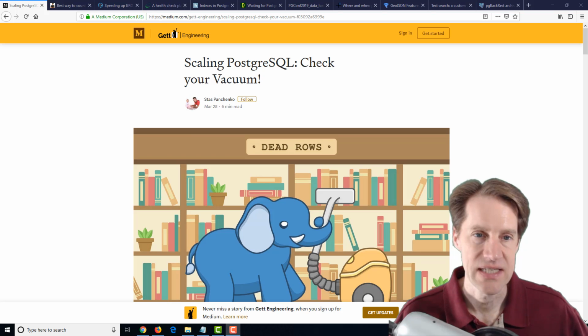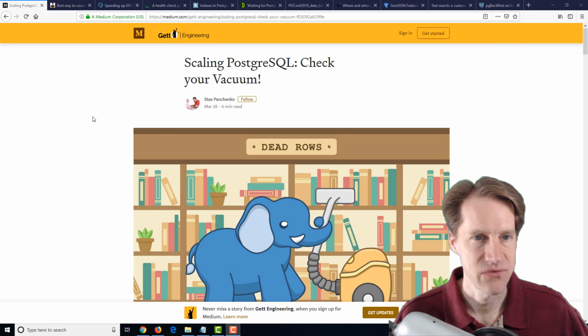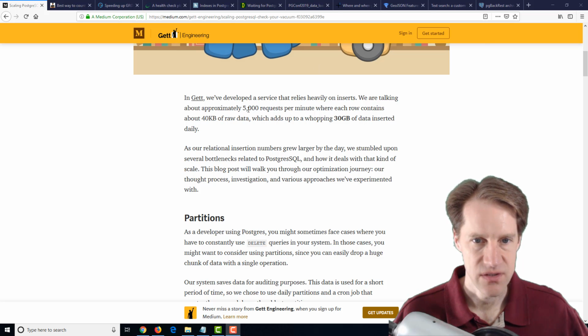So our first piece of content is Scaling PostgreSQL, check your vacuum. And this is from the Git Engineering, I believe, blog. In it, they're talking about using a table, and they were doing a lot of inserts, like 5,000 requests per minute, 30 gigabytes inserted daily.